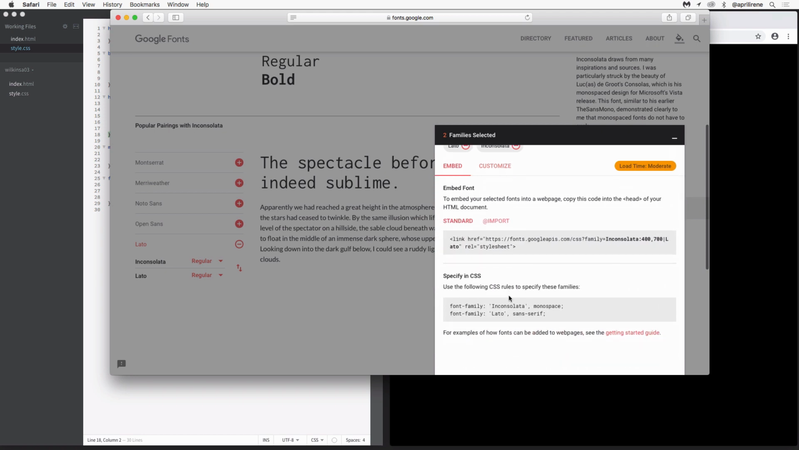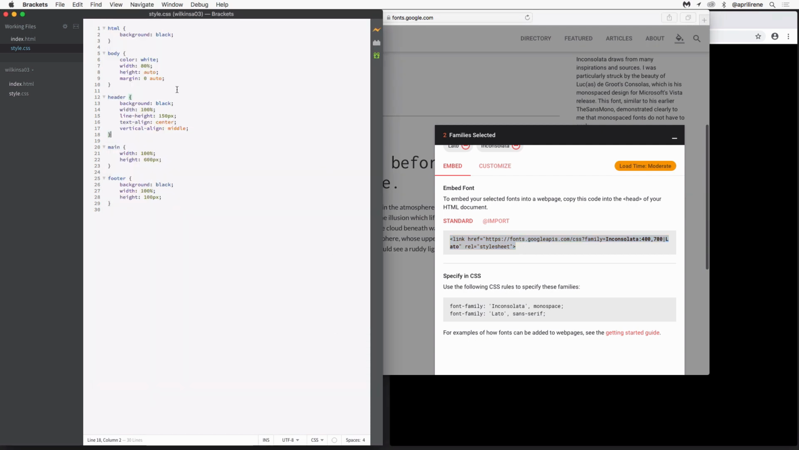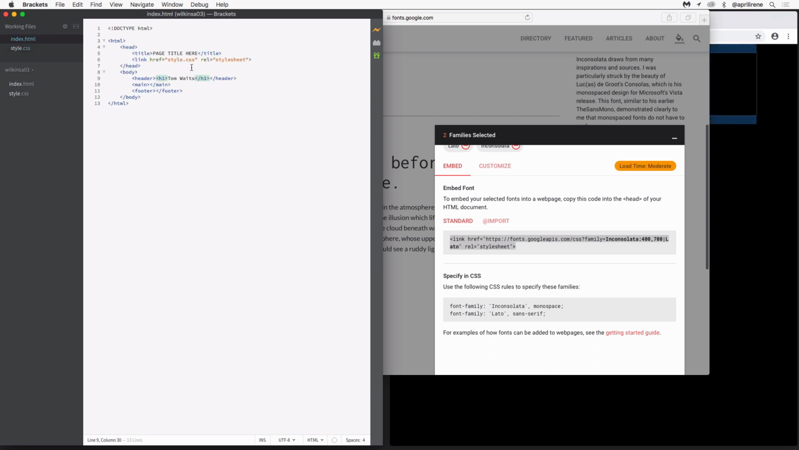There are two pieces of code that we need. This first one is the link to these fonts on Google. This goes in the head of the HTML document. So I'm going to copy that, jump back over to Brackets, and add this in the HTML. Here in the head, I find my link to my CSS, and I'm going to add that right in below.